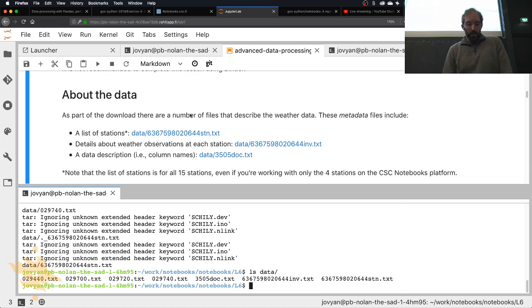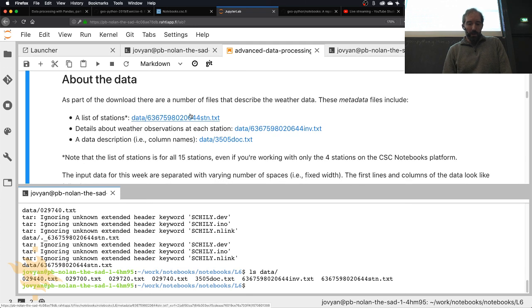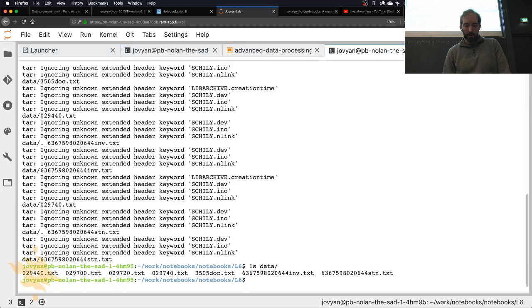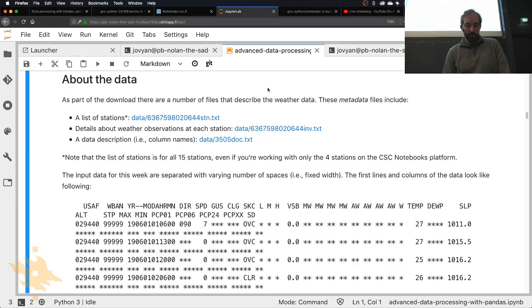Okay, so a few things about the data before we move on. There are some metadata files here that are linked in the notebook for this week. I'm going to go ahead and move my terminal window back up here to the tab bar so that I can have this whole thing visible. So what you'll find in here is there are some text files.